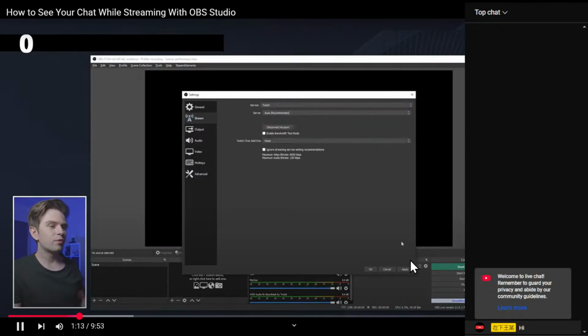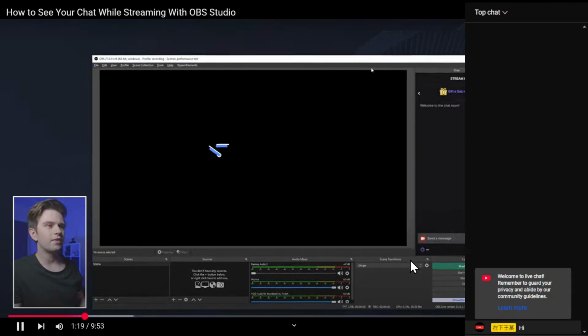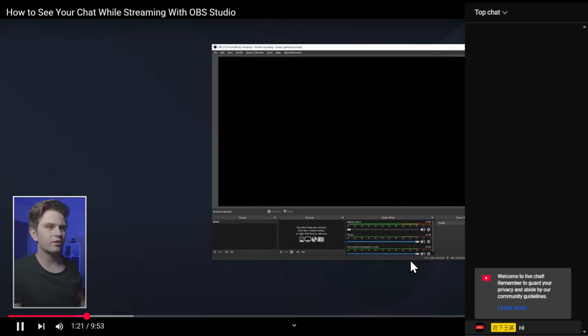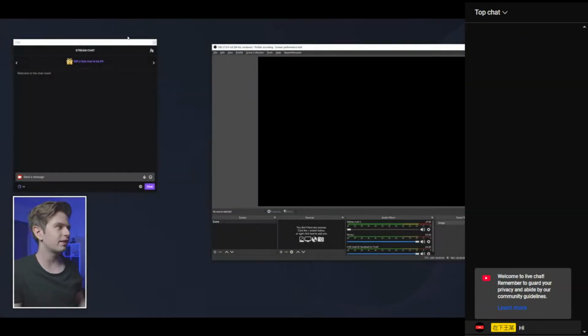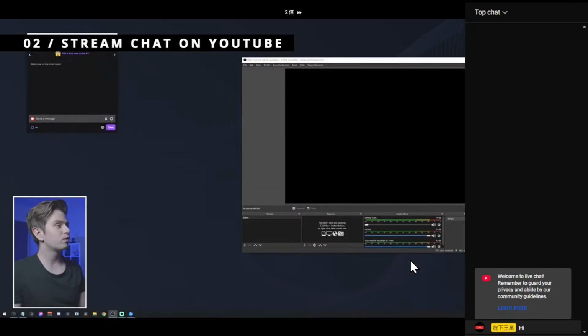Now, when you stream on Twitch, you can just go to view, then to docs, and then right here you will see your chat. Then when it's part of the interface, you can just click on this icon right here and this will pop it out, making it a separate window, which we will later display on top of our game. Now, when you stream on Facebook or YouTube, you need to do it in another way.